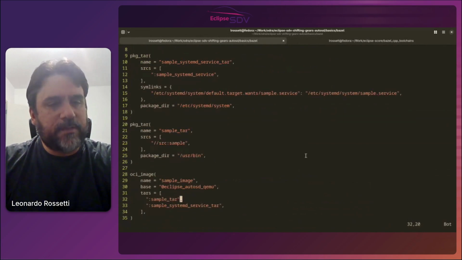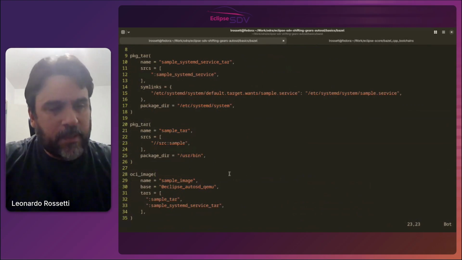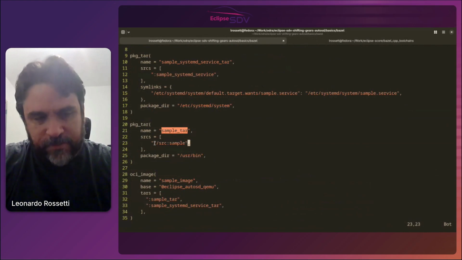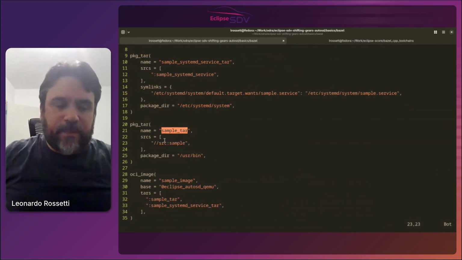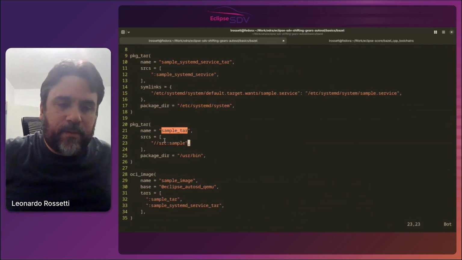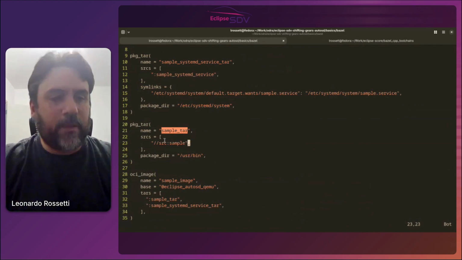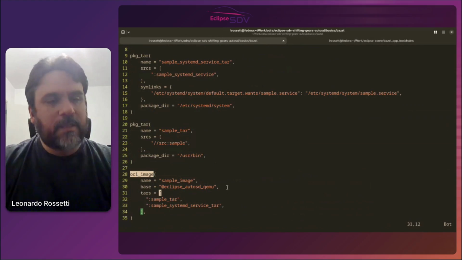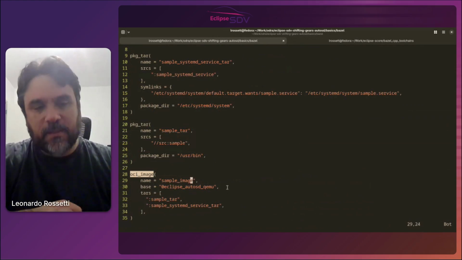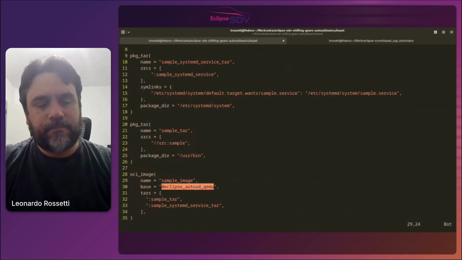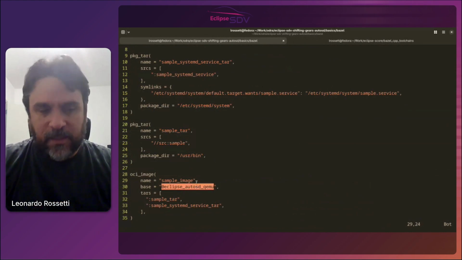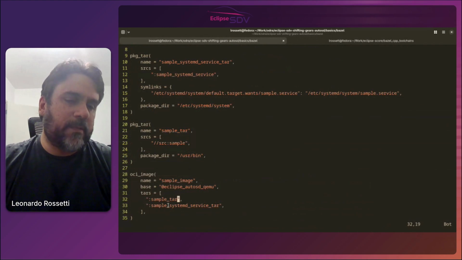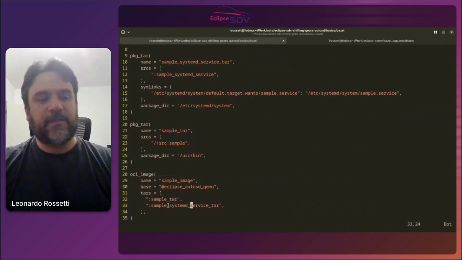So in the images folder, you can see first I have a simple target, which basically builds my sample application and packages it into a tarball. That tarball is then referenced in this OCI image rule in Bazel. This basically creates a container image using my base bootc image as default. It creates layers to apply the sample CLI artifact and the systemd service.